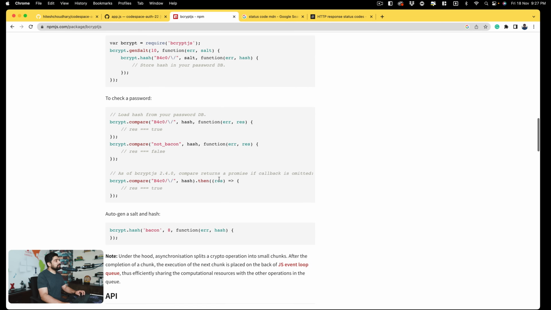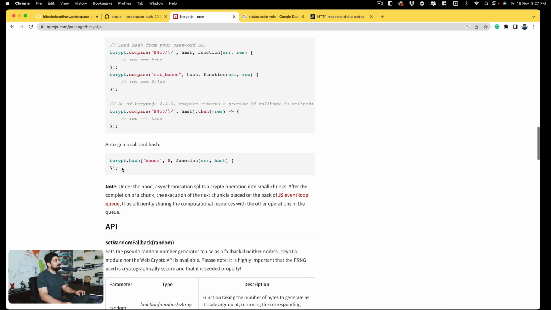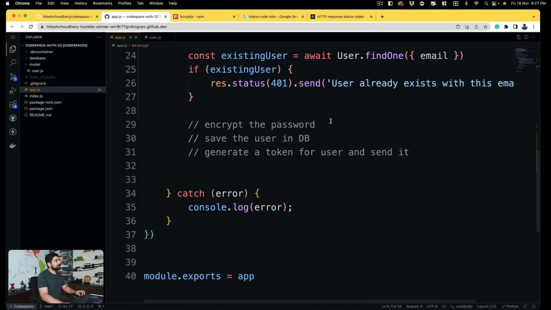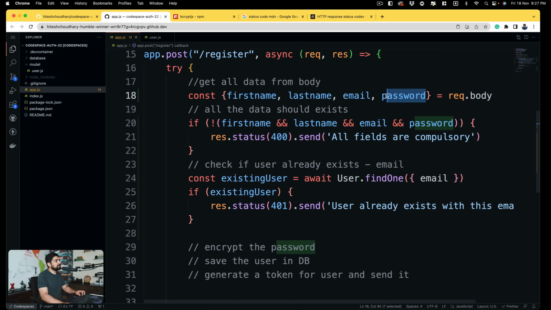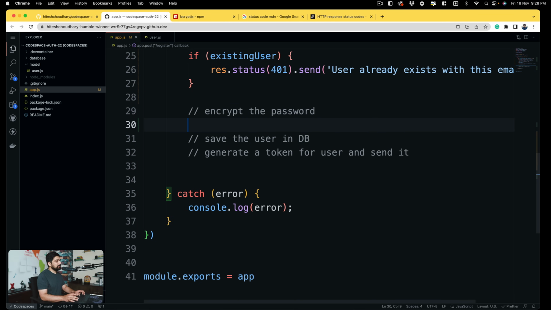What we want to use is auto-generate a salt and hash. I think that is the one we want to use. So bcrypt.hash is what we want to use. Then you can provide whatever the password is, and then provide the number of rounds you want to go for. Probably that's it. We can actually have a callback function in case there is some error, but we'll just go with that. So that's nice. Okay, let's see how we can encrypt that. And here is the encrypt password. We are receiving this password from the user. Let's go ahead and encrypt this one. So we'll call this a new variable. But first, this bcrypt is not an easy thing.